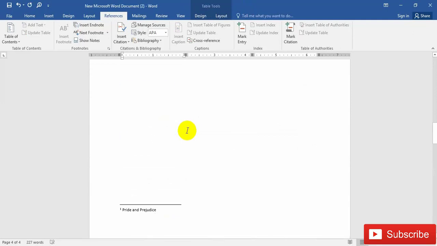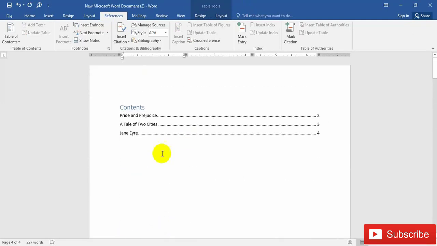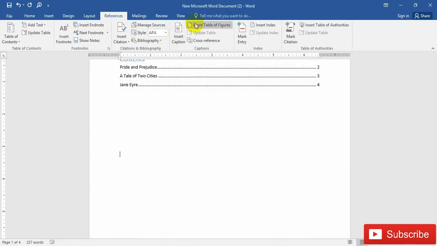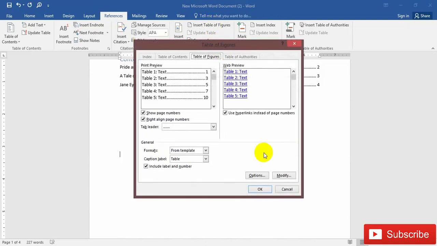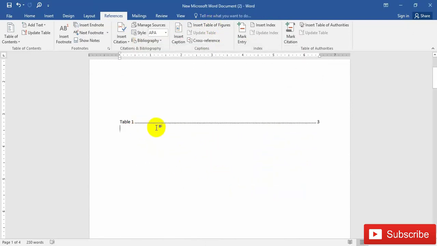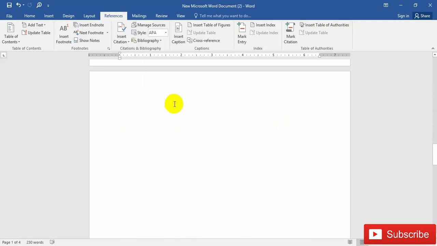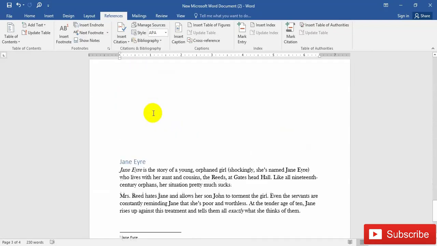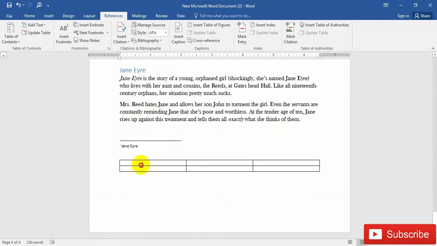And then go to the first page. Here insert the table of figures, table number 1. This is page number 3, and then we added the next table.